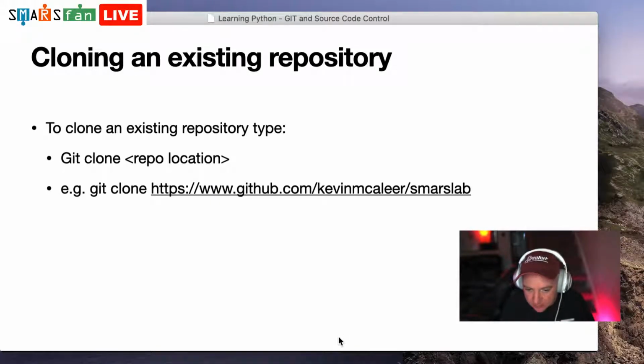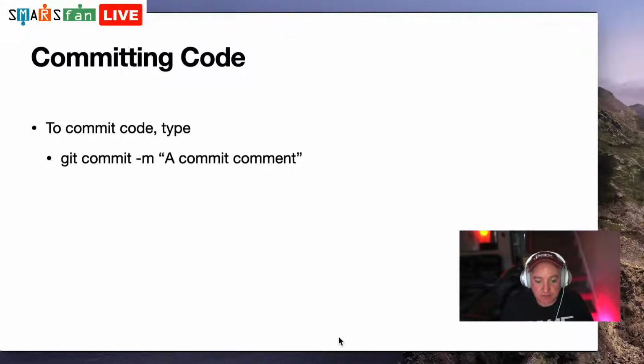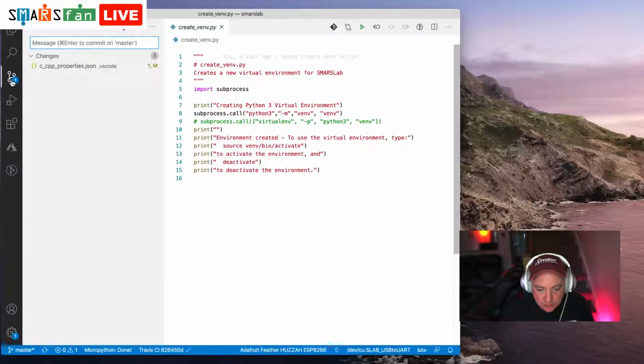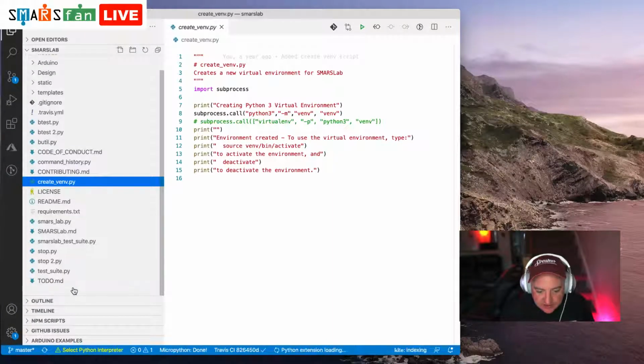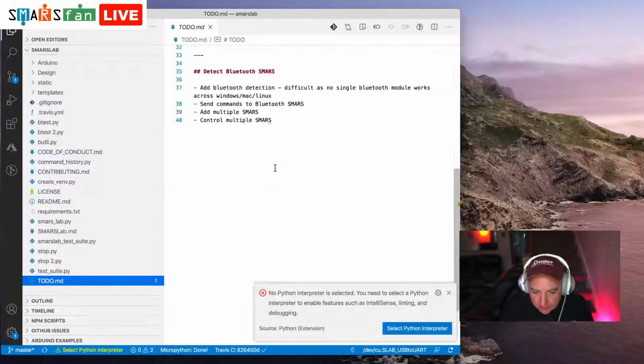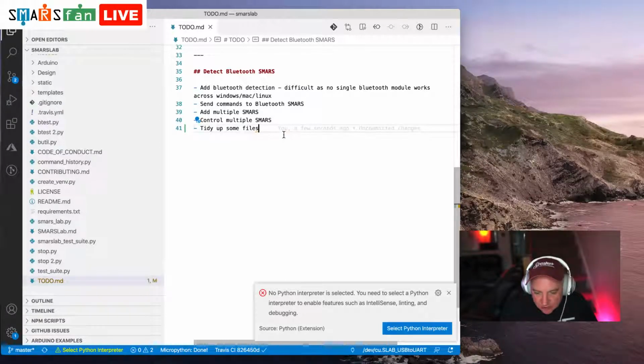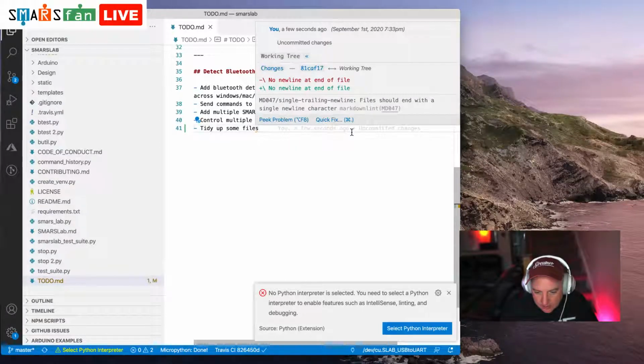So we've just done a clone. We've looked at committing code where we do git commit and then the message. Now we can also do this with Visual Studio Code. So let's go back to Visual Studio Code. And instead of doing the git commit, if I make a change to one of these files, so that to-do list there, let's go to the bottom and say tidy up some files. If I save that, you can see there as well, it says you, a few seconds ago, made this line, and it's an uncommitted change.